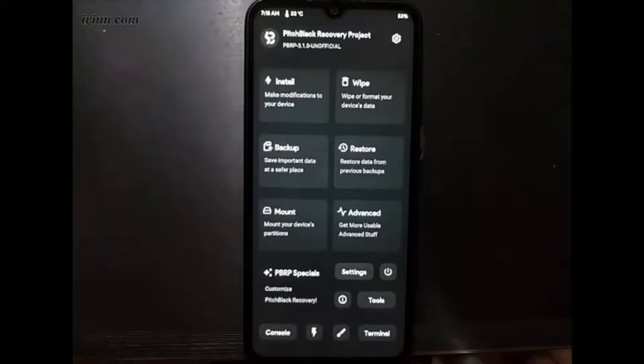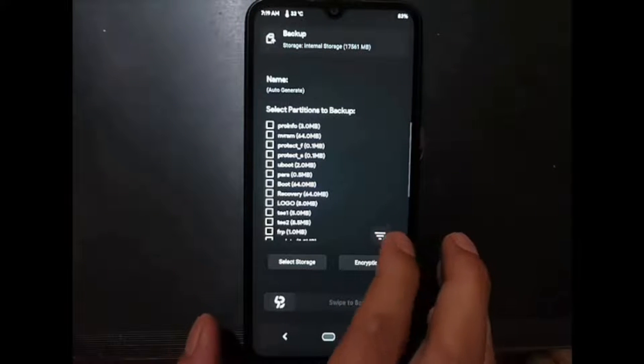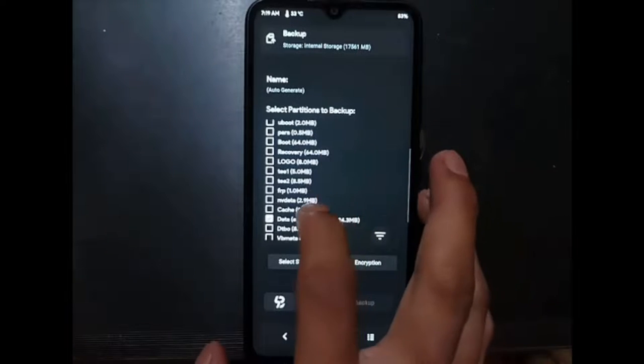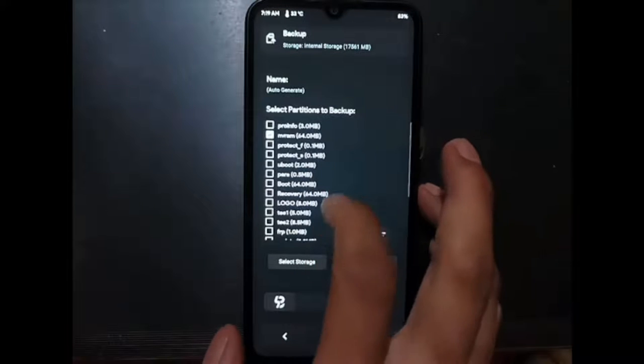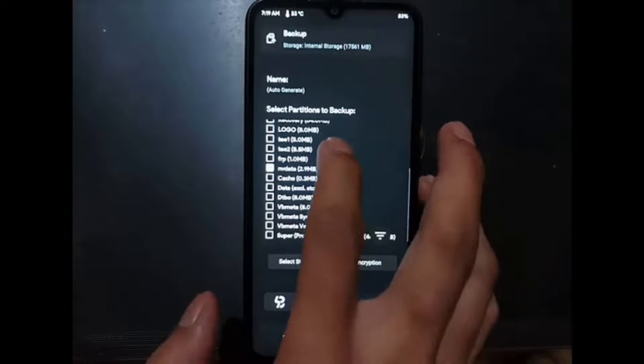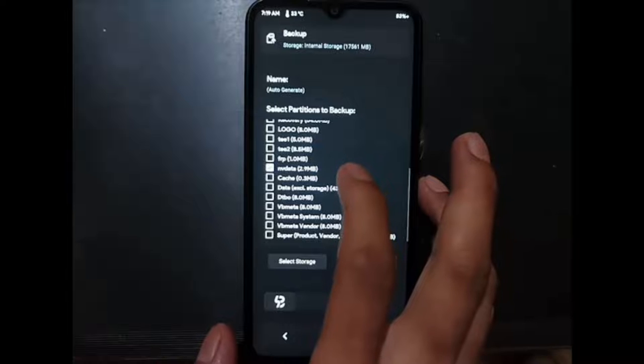Now let's try to format the data. Let's back up first the IMEI, just for caution. Go to the backup menu right here. Select this icon. Enable compression for smaller size. And then let's select nvram, nvdata and cfcg. Just two files, nvram and nvdata.